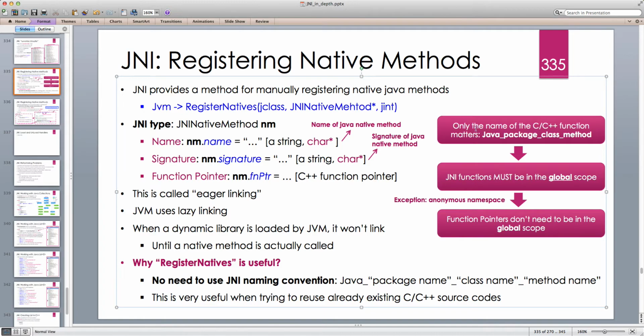Another benefit that is very obvious by manually specifying the C++ binding to the Java method is this: when we use the traditional way, which is creating the Java underscore package name underscore class name underscore method name, we mentioned that these functions should be in the global scope in our C++ project, because otherwise the JVM, when it loads the dynamic library, won't be able to find the symbol.